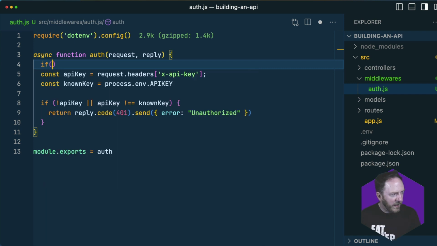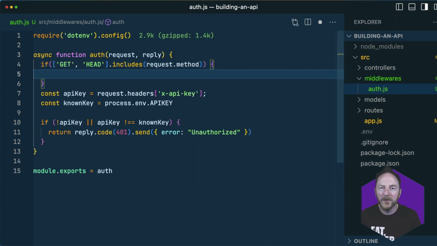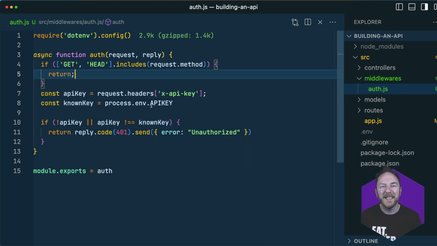So I'll check here if the array GET and HEAD includes the request method. In other words, is the request method either GET or HEAD? And if it is, I'll just return. And by returning here, I'll just move the request on to the next level, so it'll move into the handler function.